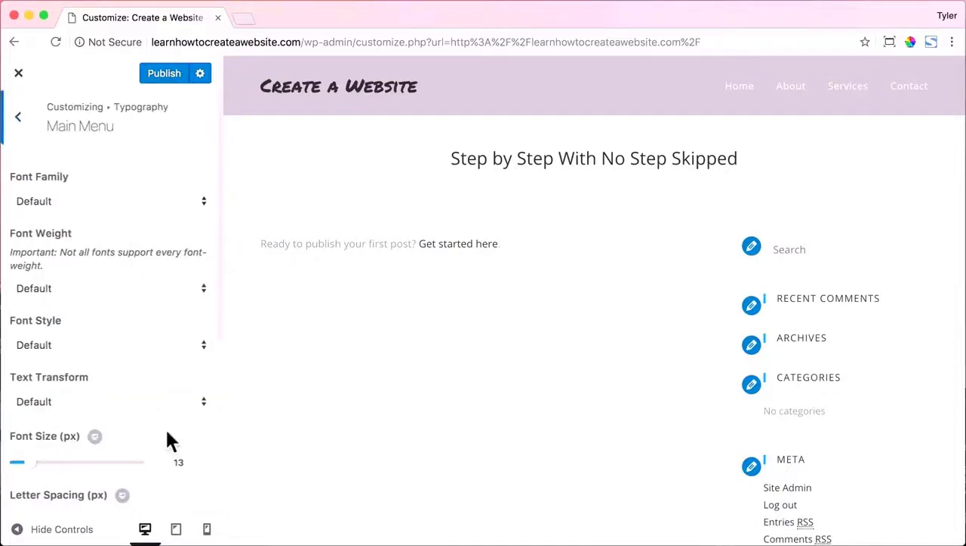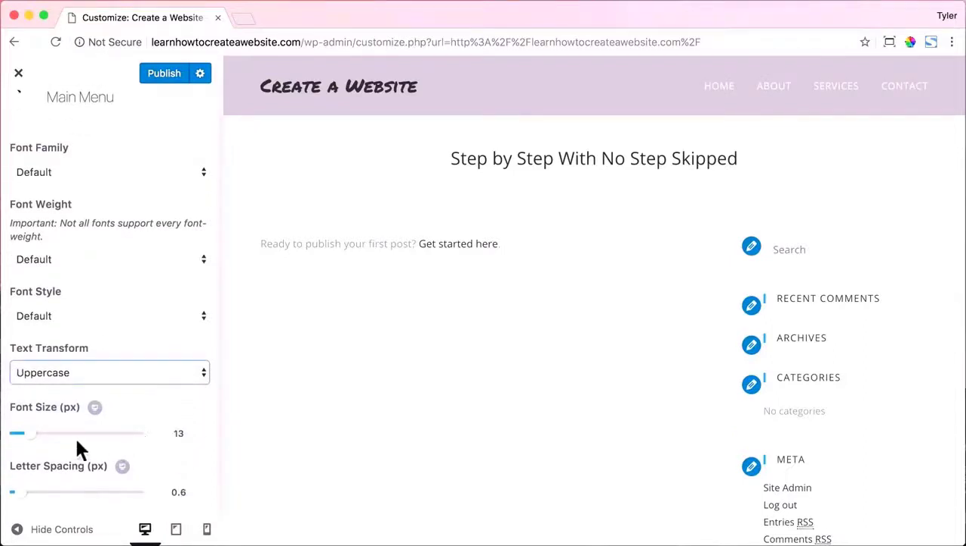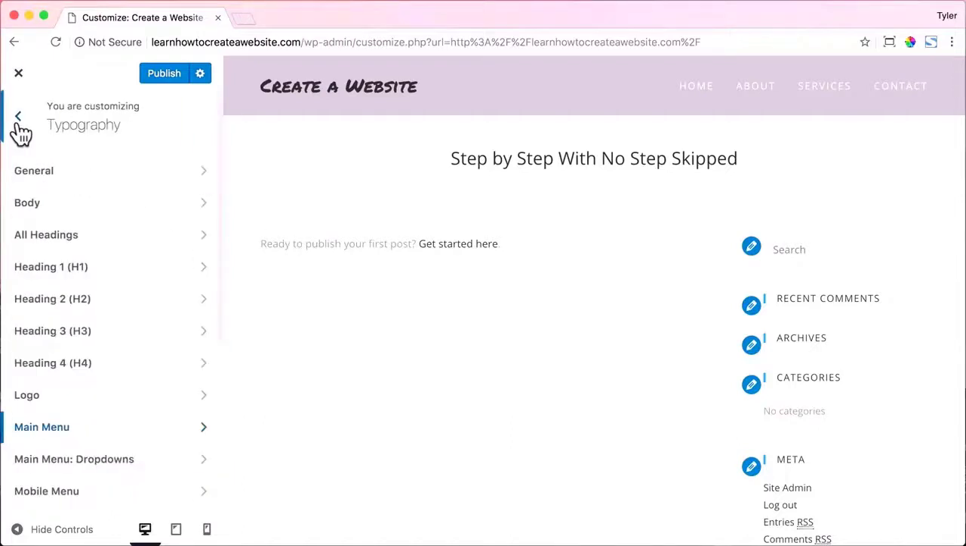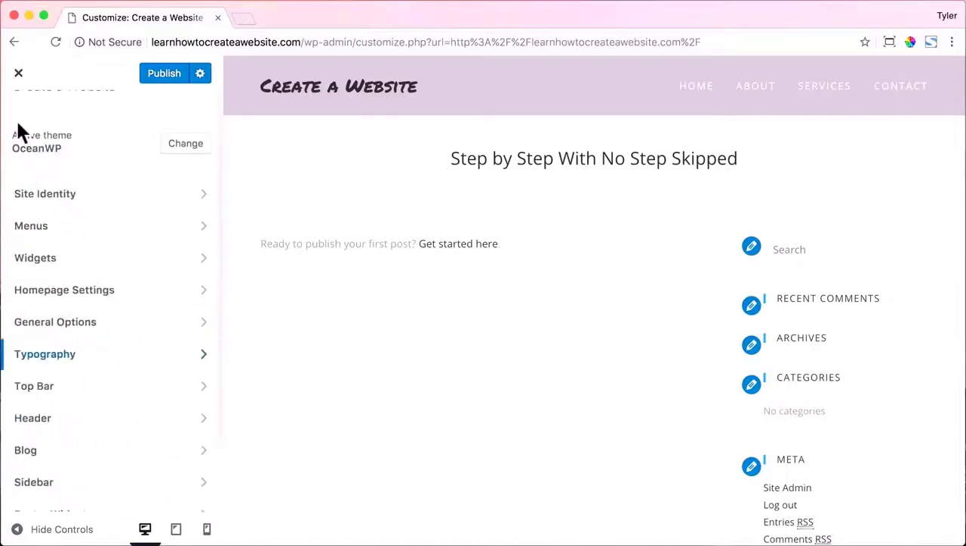So just click on Main Menu, and we're going to do a text transform. So we're going to make this all uppercase. So now our menu is all uppercase. And of course, you can make the font size bigger or smaller. And you can make the letter spacing more. So I'm just going to make it 2. And what that does is it spaces out the letters so that it's a little bit wider and has more space in between them. And that looks pretty good. So we're going to go back, and we're going to go back again.